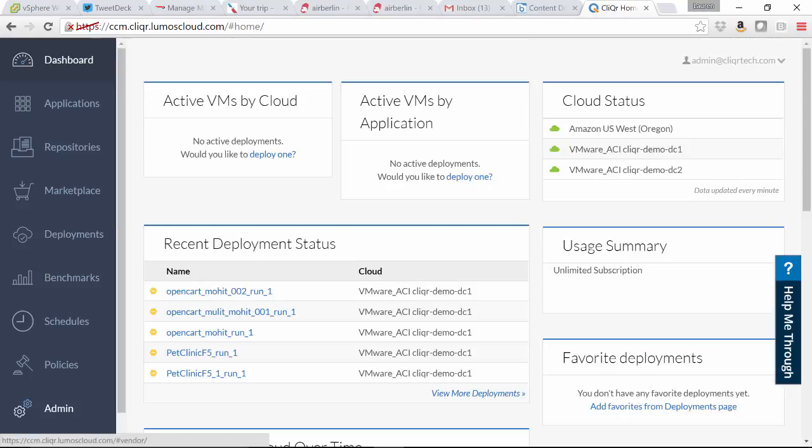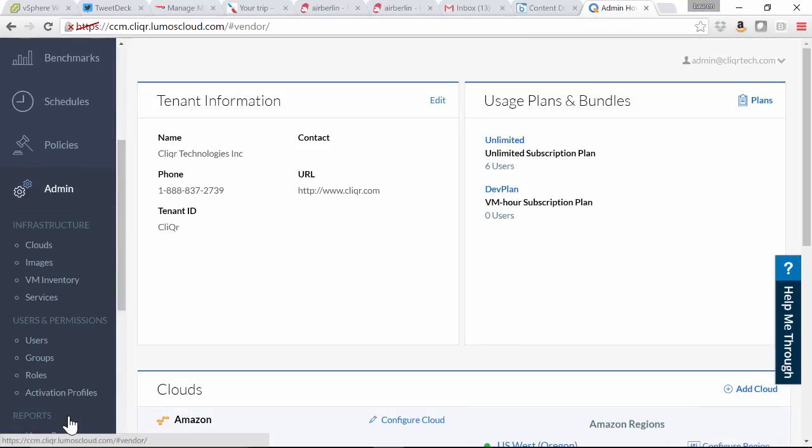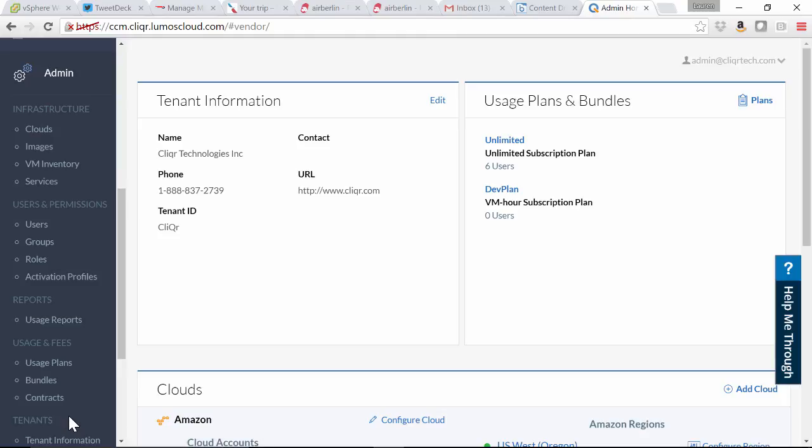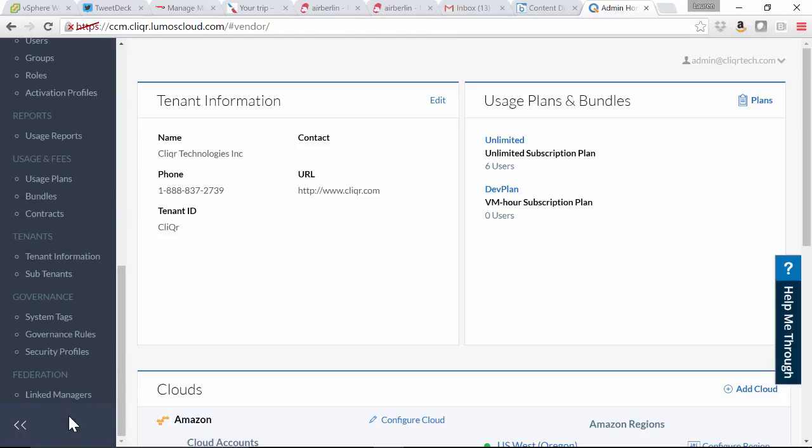Now we're going to start down here with the Admin tab. Actually, we're going to spend most of our time in this video in the Admin tab, kind of going through the simple concepts and things that we need to create before we can actually start deploying applications and managing the life cycles.